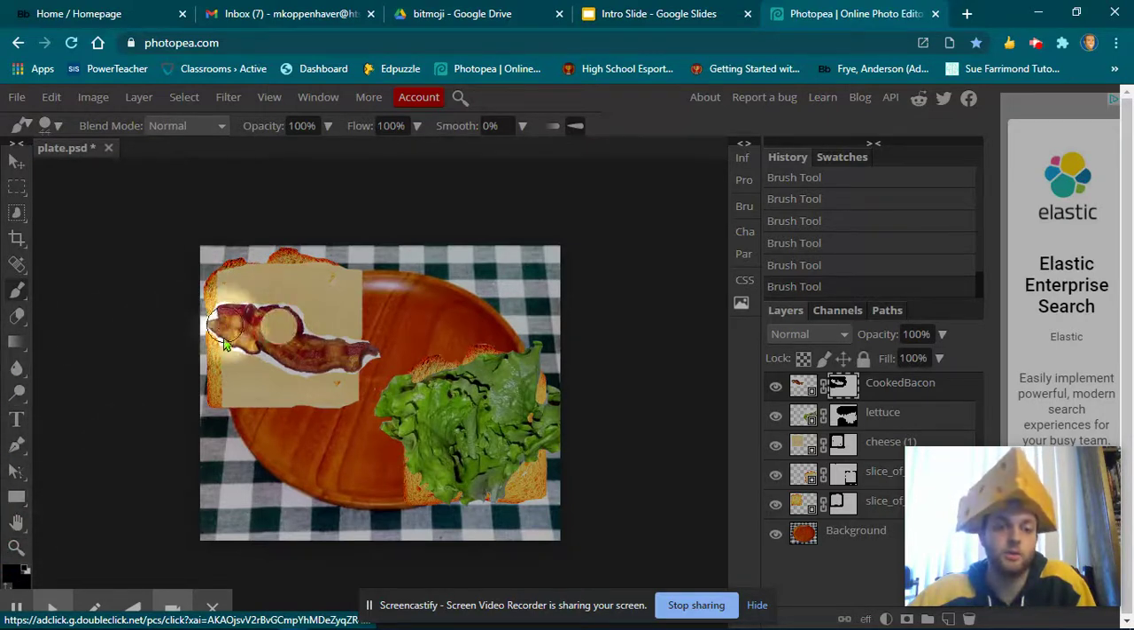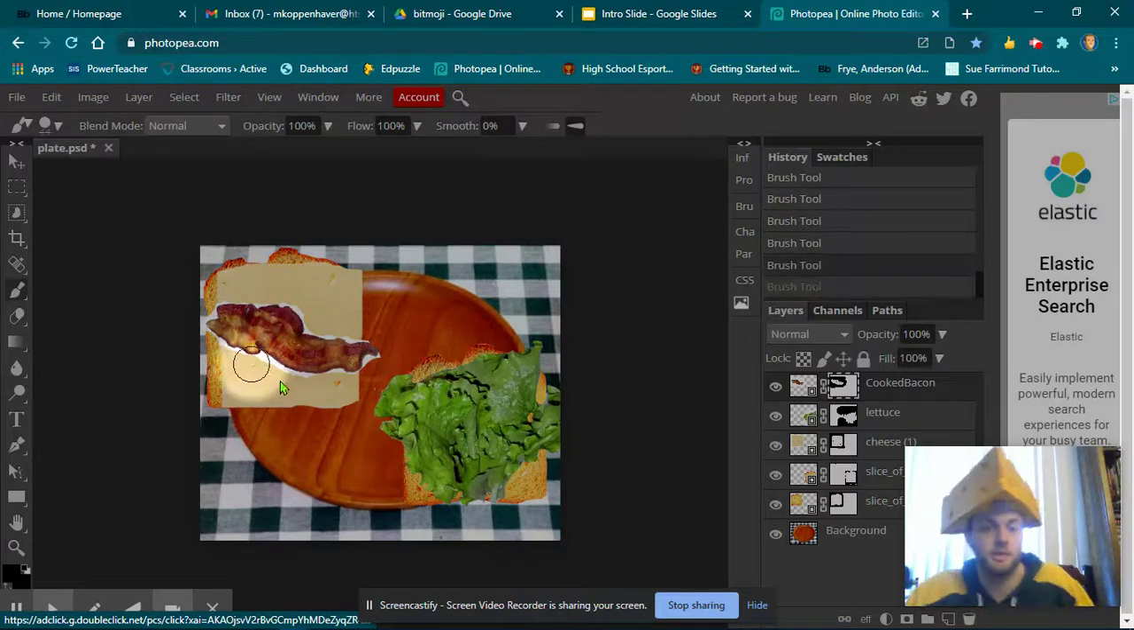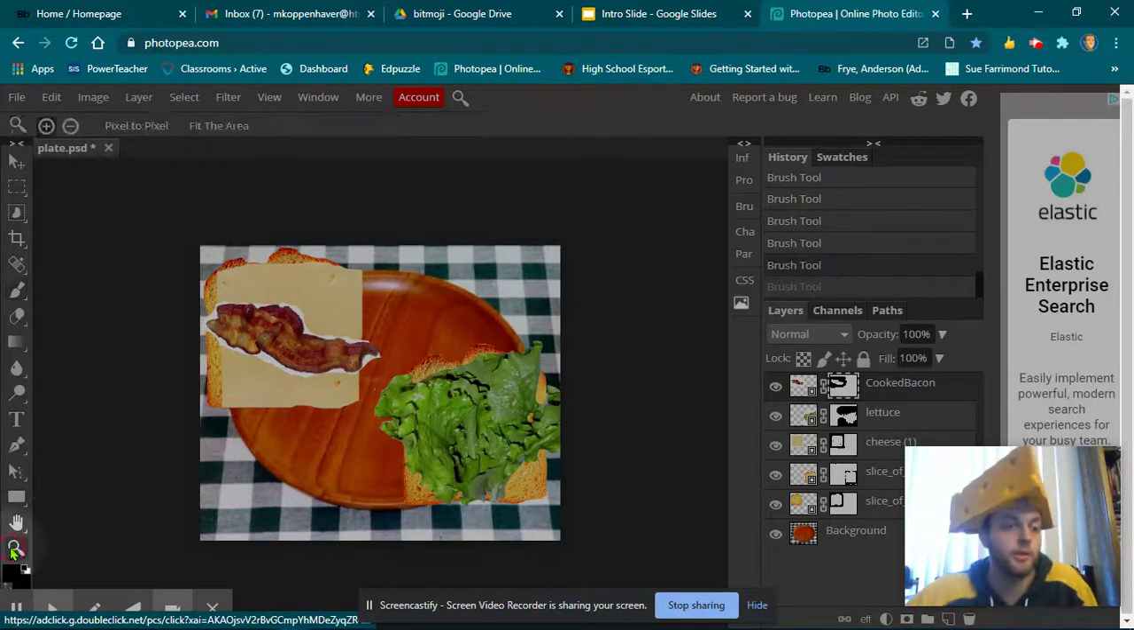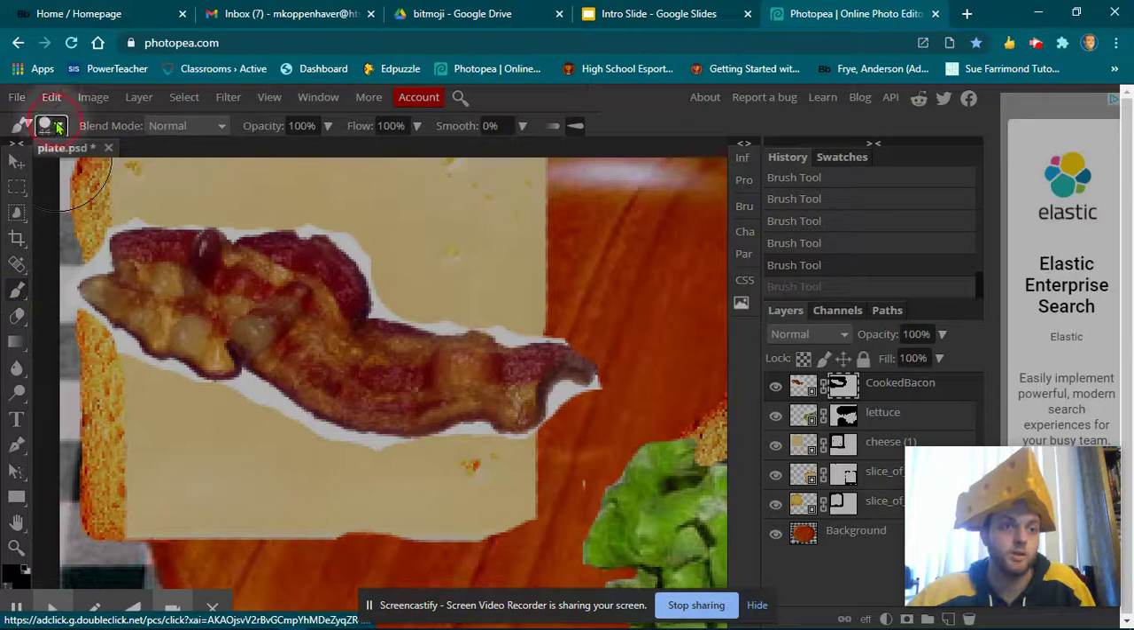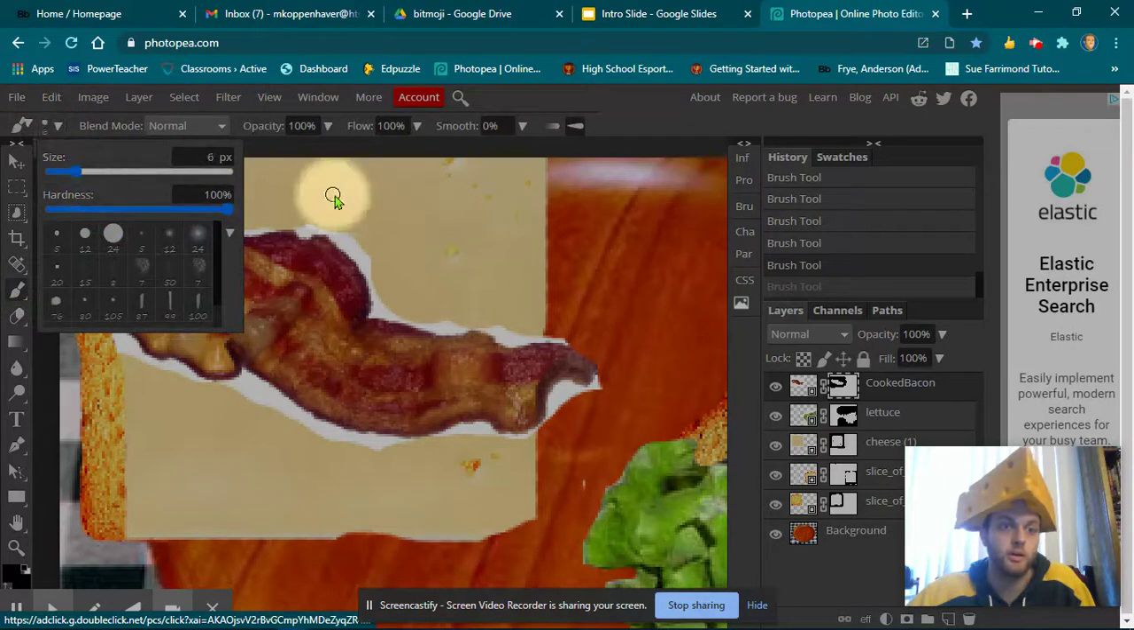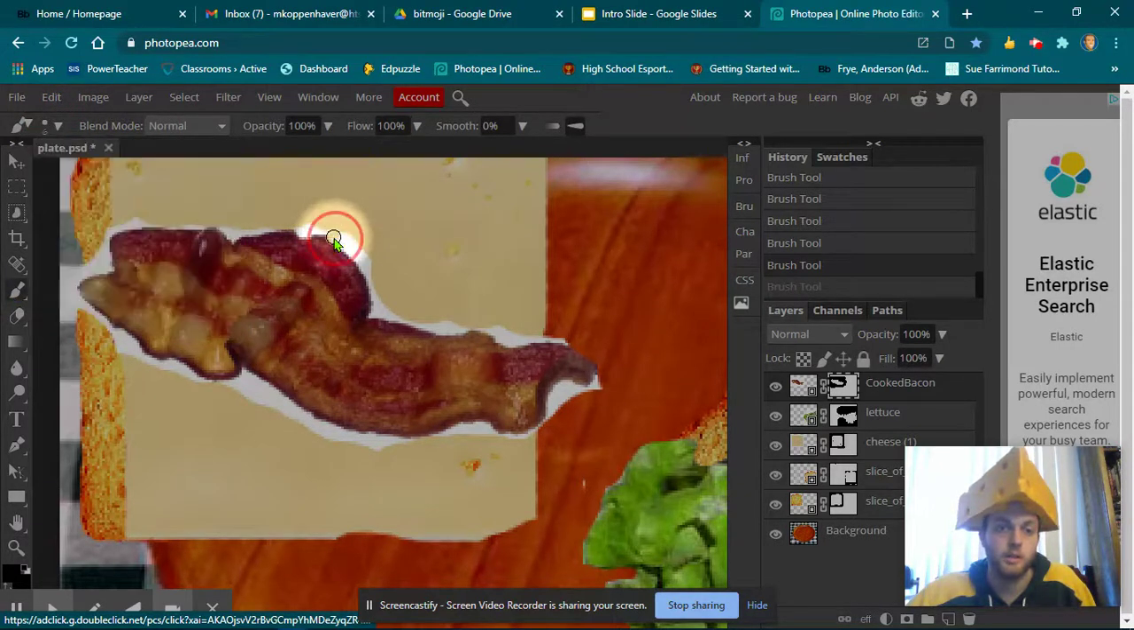Getting close. Now I'm going to, oh, made a mistake. Hit undo. I'm going to come over here to the magnifying glass tool. I'm going to zoom in twice and then grab the brush and make that smaller. And again, I don't want to go over the edge. I don't want to create a new edge for this bacon. I just want to get close to it, but I also don't want to see any of that white background.